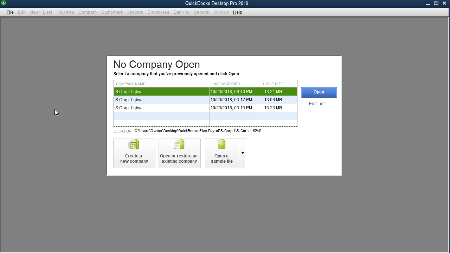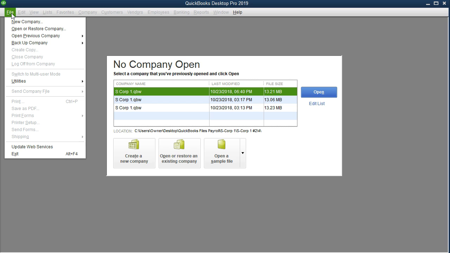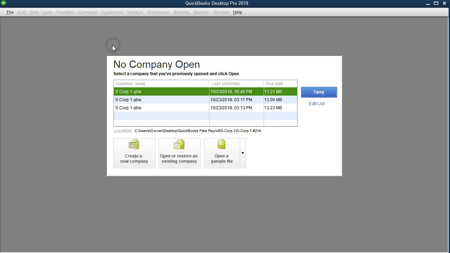Here we are in QuickBooks. We currently have no company open. If you have a company open, you can always go to the File drop-down and close the company. Or you can start from here and start a new company from scratch, or move forward if you already have the company set up. We're going to go through a process of setting up a company and then starting the payroll process. We'll set up just a mock company, a company with nothing in it.